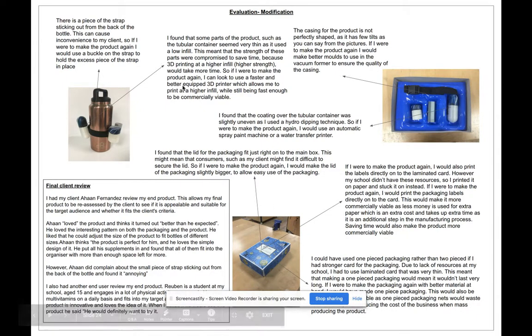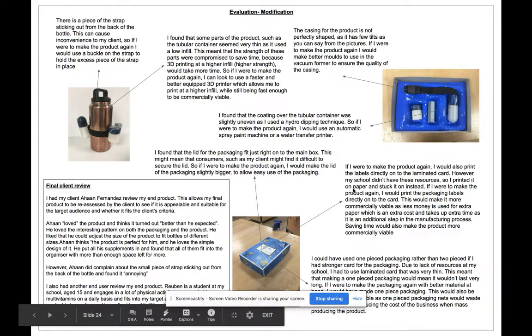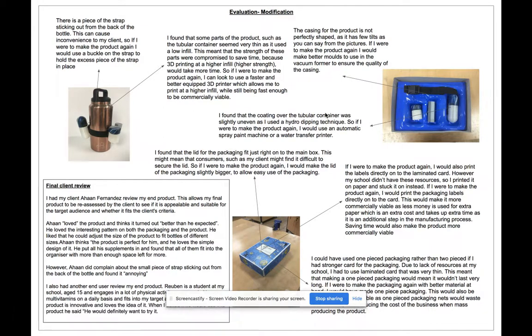Talk about modifications. I had small modifications that I could make. Parts of the strap were sticking out. The casing wasn't perfectly shaped. Just talk about that. Also any processes that you would change, any settings you would change on the equipment that you use.